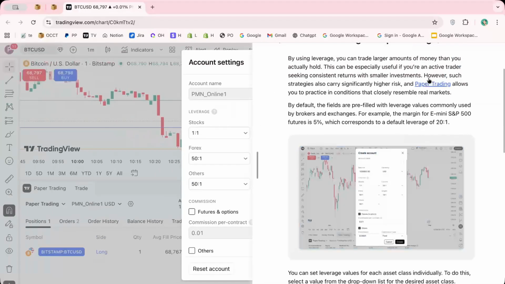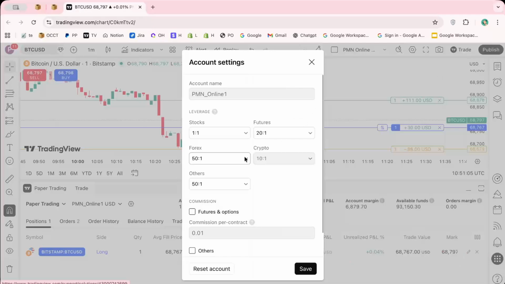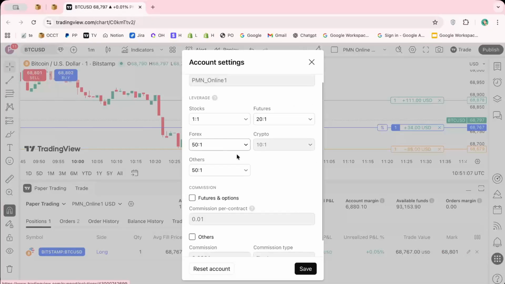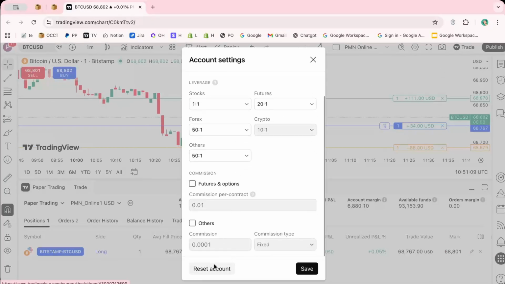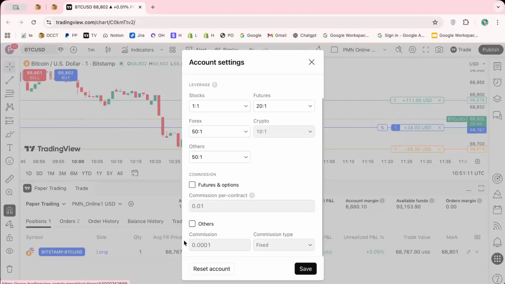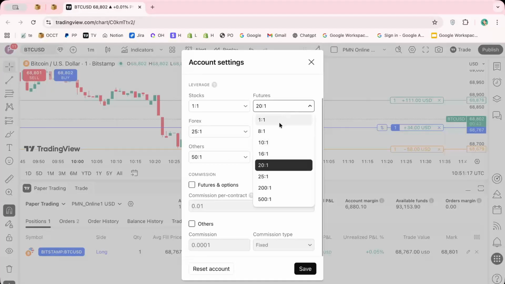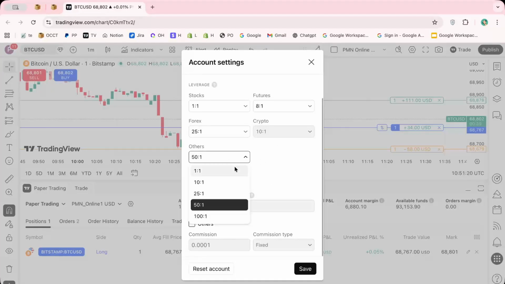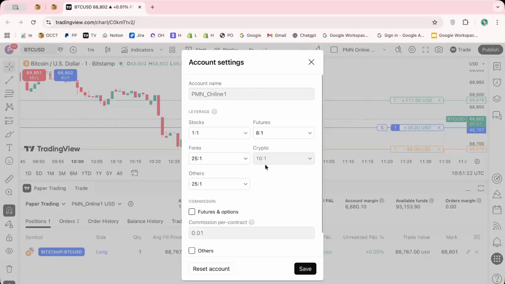Now, let's move on to resetting your paper trading account. This step is important because it allows you to start fresh. You can set a new initial balance and, most importantly, modify the leverage ratio to suit your needs. Adjusting the leverage lets you simulate various trading conditions. This is especially helpful if you're trying to understand how leverage affects your trades and overall strategy.